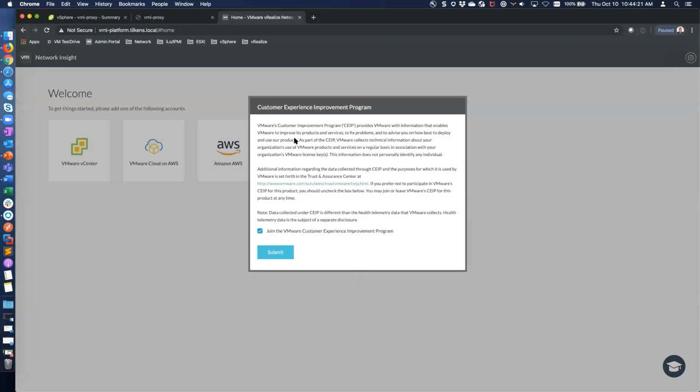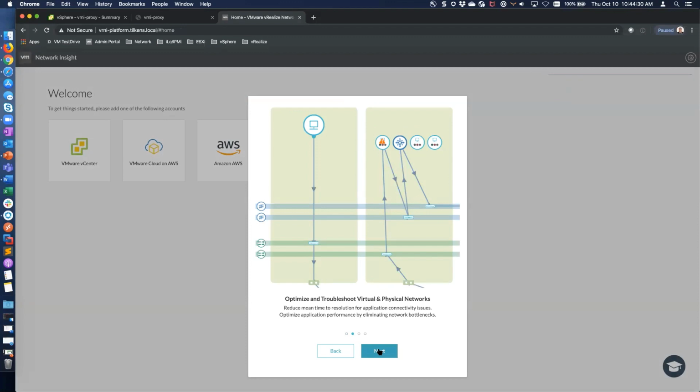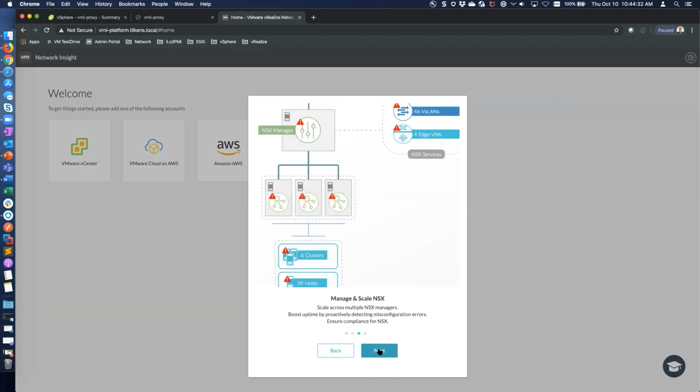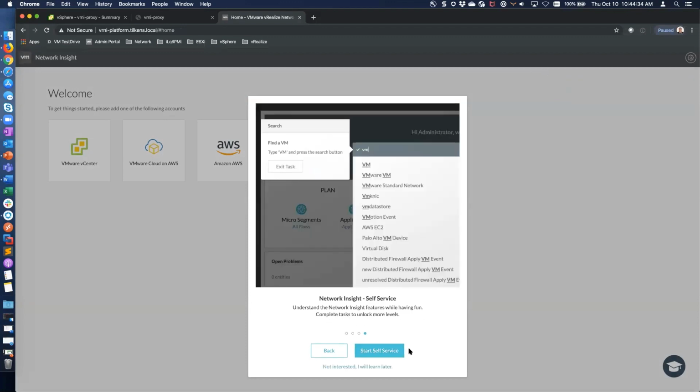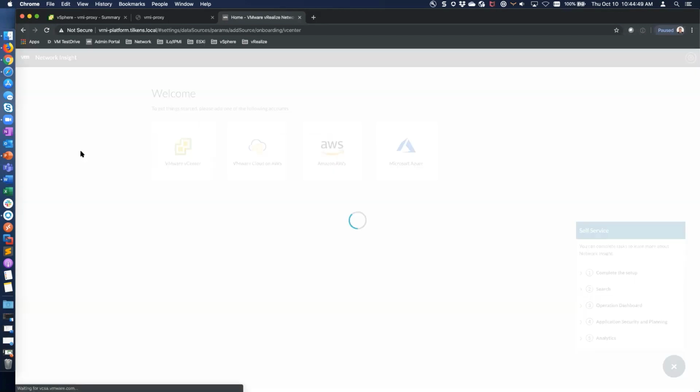So this is admin at local, and whatever you specified the password to be. And okay, great. So of course we're going to join the CEIP. Then it gives you a little bit of overview around the product, everything that Victor just went through, but nowhere near as thorough. So we can start this little self-service wizard to get things going. Obviously, we don't have any data sources, so from here, I'm going to connect it to a couple of vCenters that I have in my environment.